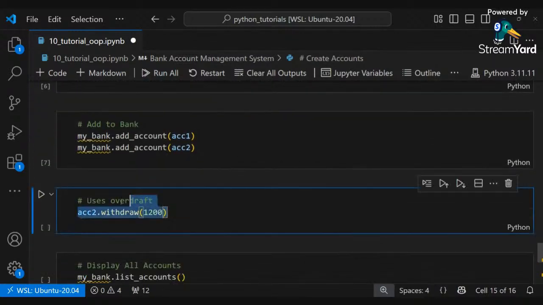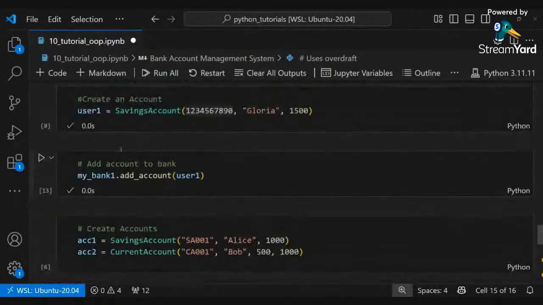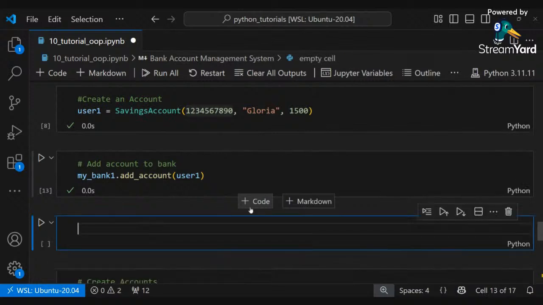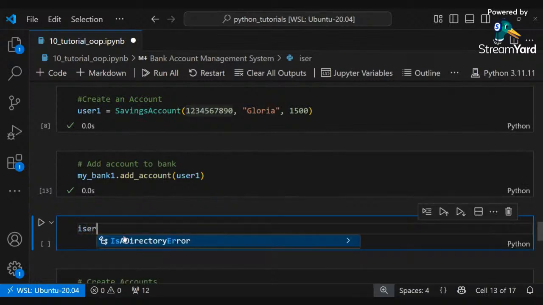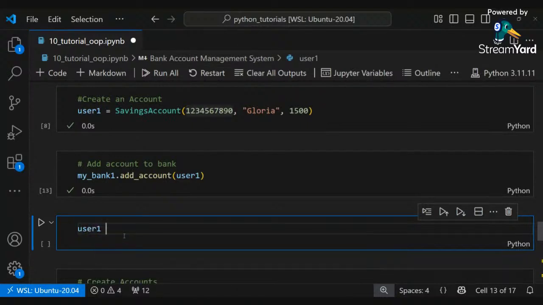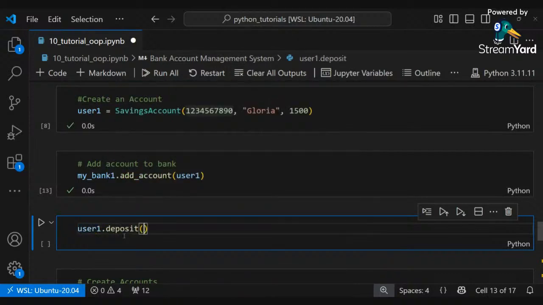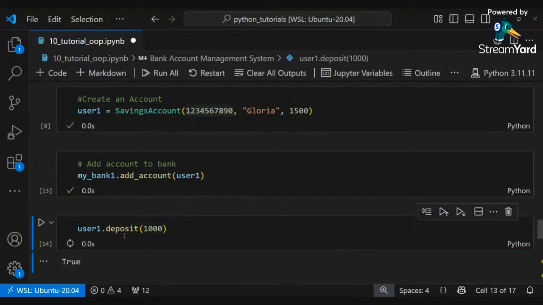So what if we want to say that this user one, which is Gloria, wants to deposit money to our account? So we can say user one equal to user one dot deposit. How much does she want to deposit? Let's say she wants to deposit 100. That true simply means that it's successful.